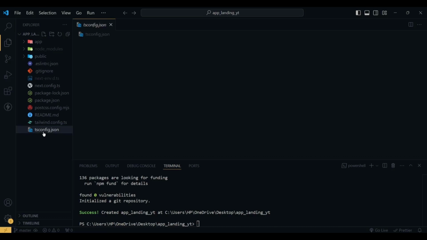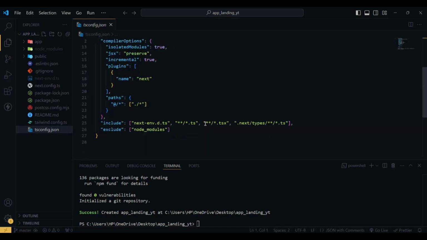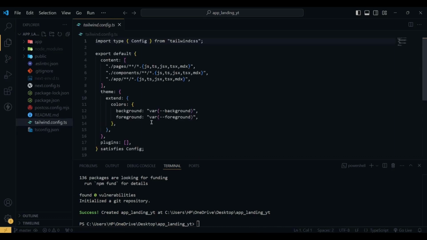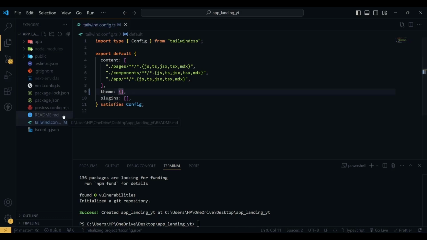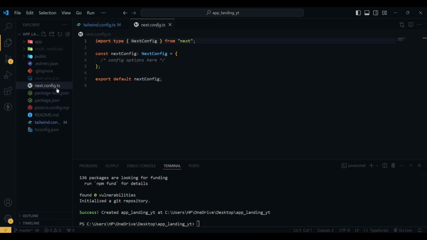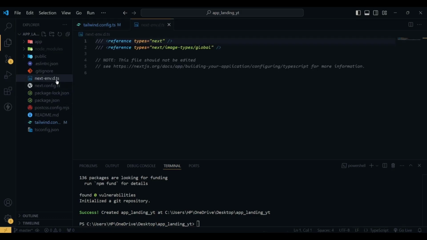Here we have the tsconfig file, so we do not need to do anything here. Then we have tailwind.config.ts, and here for the extend part we are going to remove this because we do not need it. And then we have this readme, postcss.config.mjs, package.json, package-lock.json, next.config.ts. We do not need to do anything here. Then we have next-env.d.ts, and we do not need to do anything here.